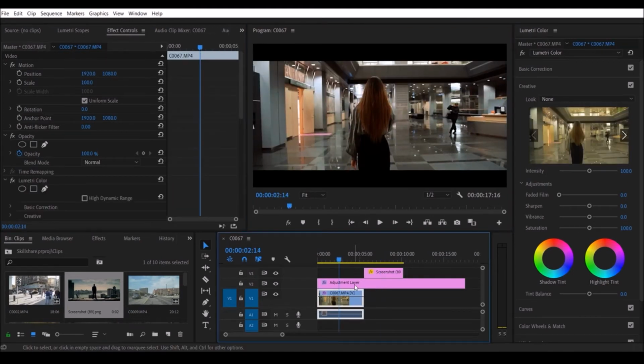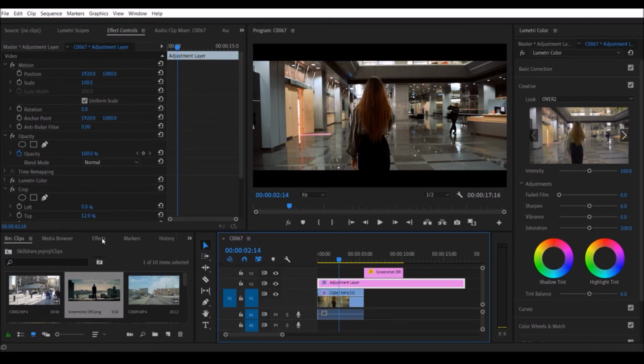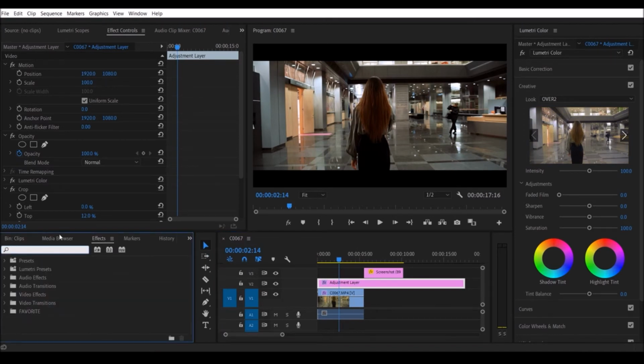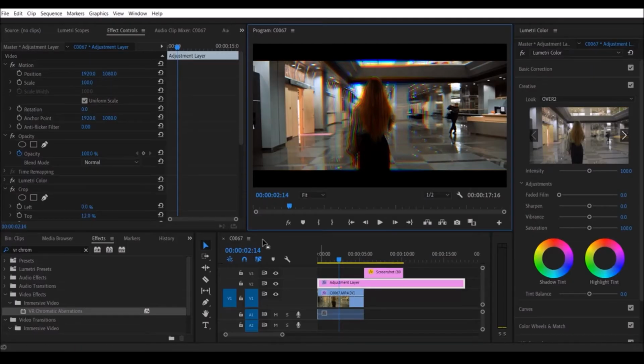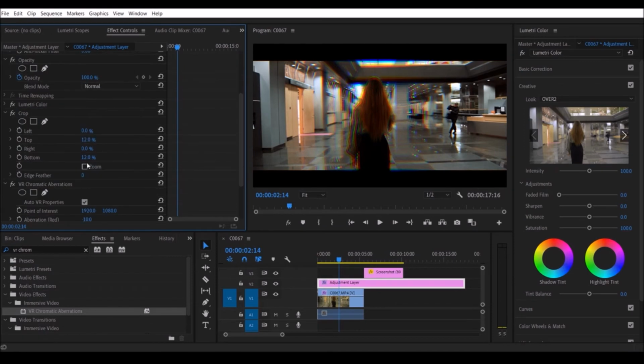So let's select our adjustment layer, go to Effects, and type VR Chromatic Aberrations. So if you just type here, you're gonna see it, and drag it to our adjustment layer. And now what we have is this. This is not what we need, so we're gonna fix that. Go to Effect Controls, and you can see that here we have our VR Chromatic Aberrations. And let's drag it on top of our crop effect. This is very important.